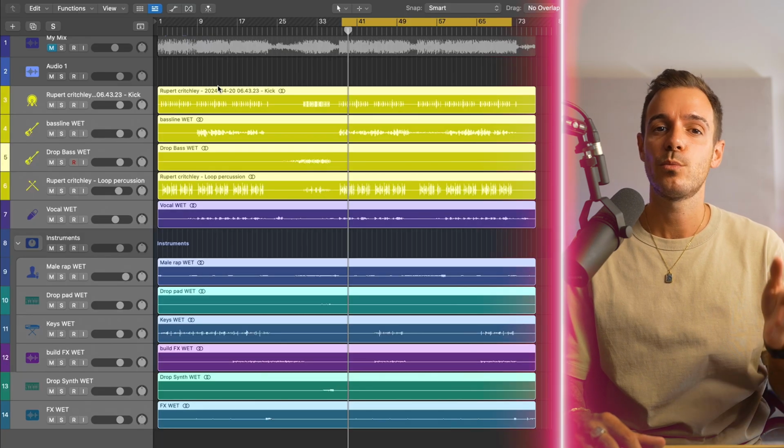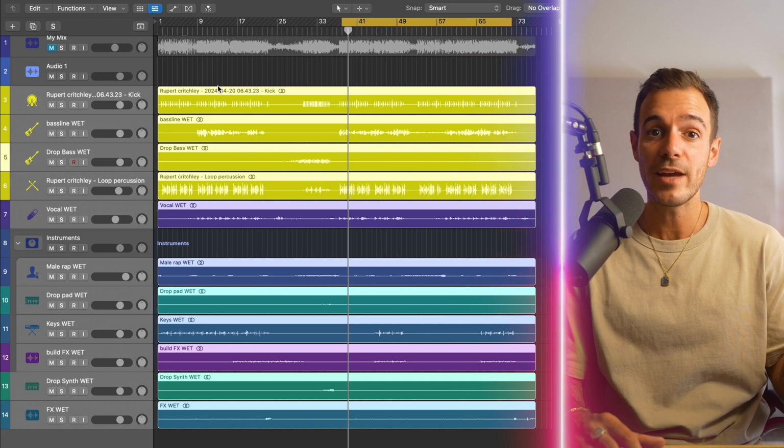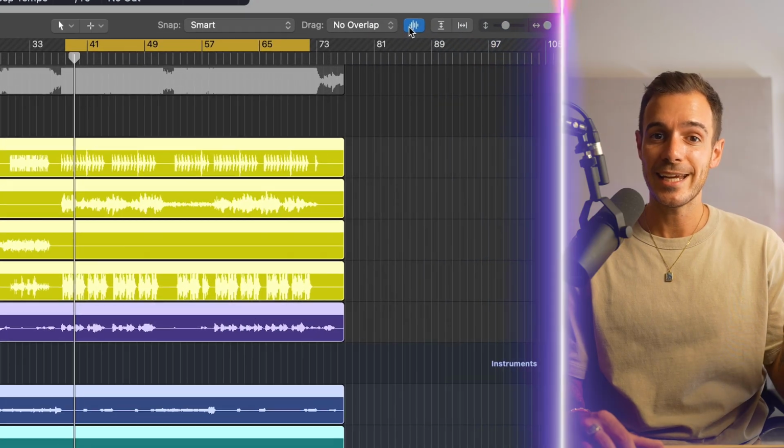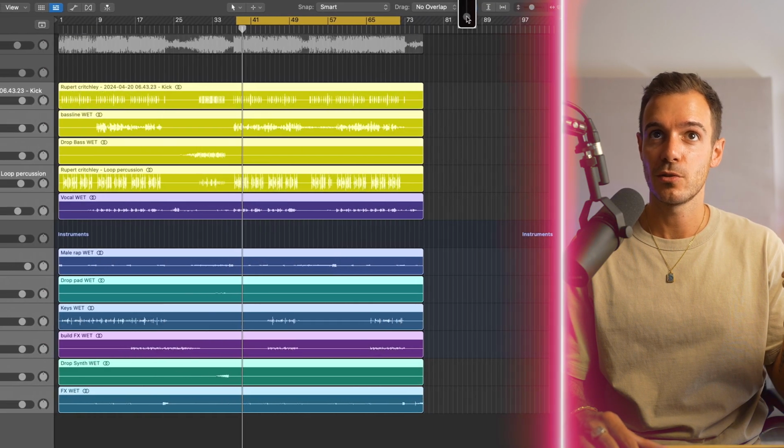However, if you're happy with the gain at which the regions are, you can also just increase the waveform size like this by clicking on this button, which won't affect the volume, but only the view. If you want to increase or decrease this, click and hold, and then you'll have a slider for additional waveform zoom.